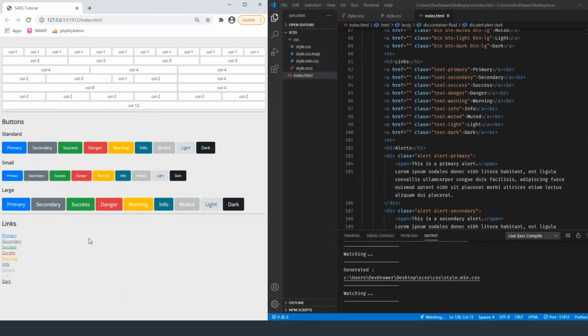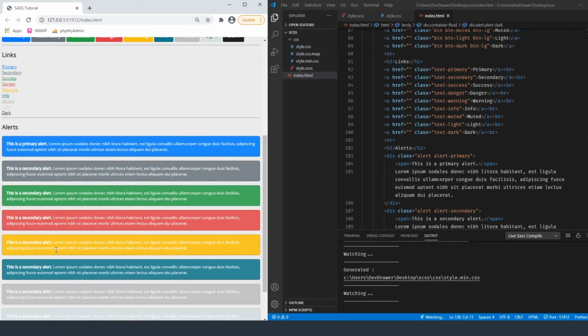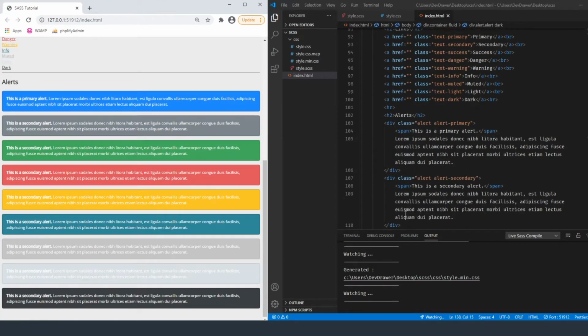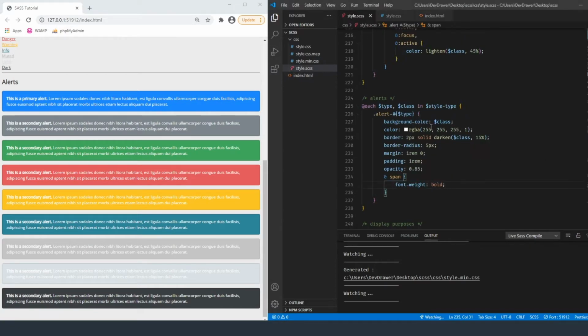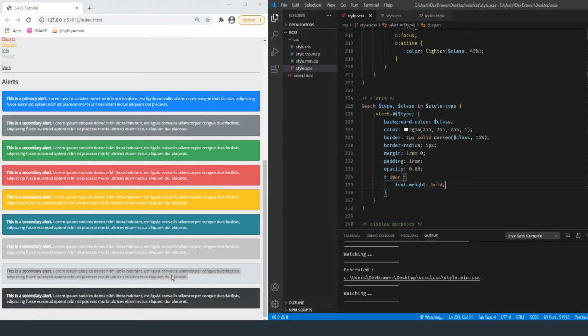So in our browser, refresh this, we can see that we have the alerts that we want now. And if you remember, we created this alert span inside of our SCSS just to make it bold so that we can control, like, this could be the title of this section. And then you can see all of the different alert types. One thing I don't like about it is obviously the light. We don't want to have white text there, the same way we did with the other parts of it.